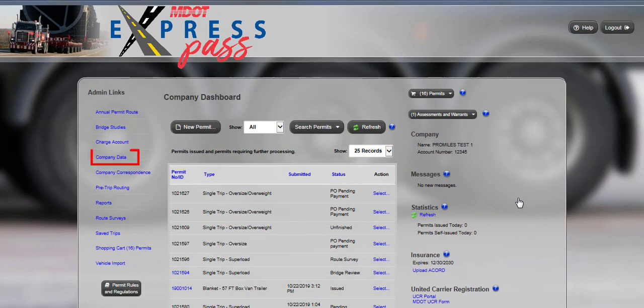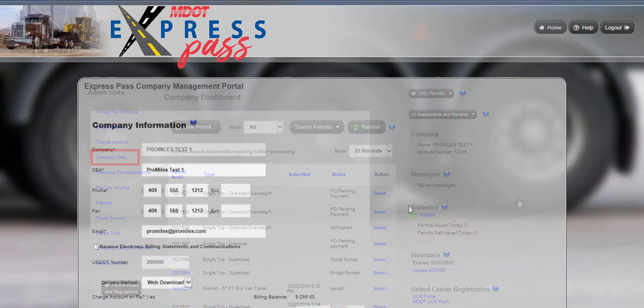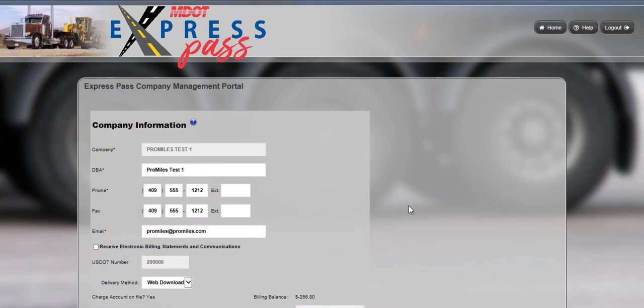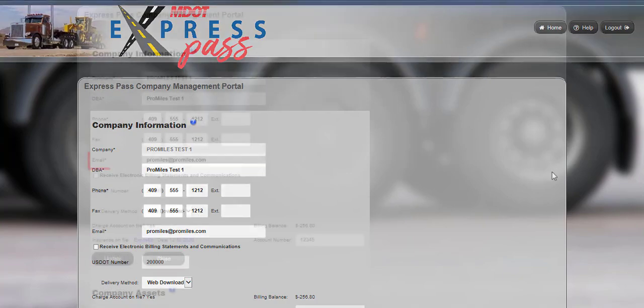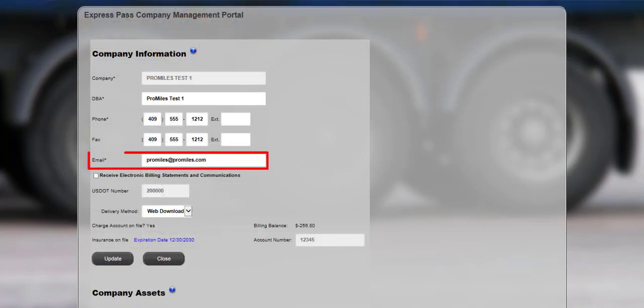Click the Company Data link under the Admin links on the company dashboard. The Express Pass Company Management Portal screen will be displayed. Verify the company information displayed is correct, including the company name, phone number, and email address. Verify the email address is the primary email address for the company account. Check the box if you would like to receive electronic billing statements and communications.